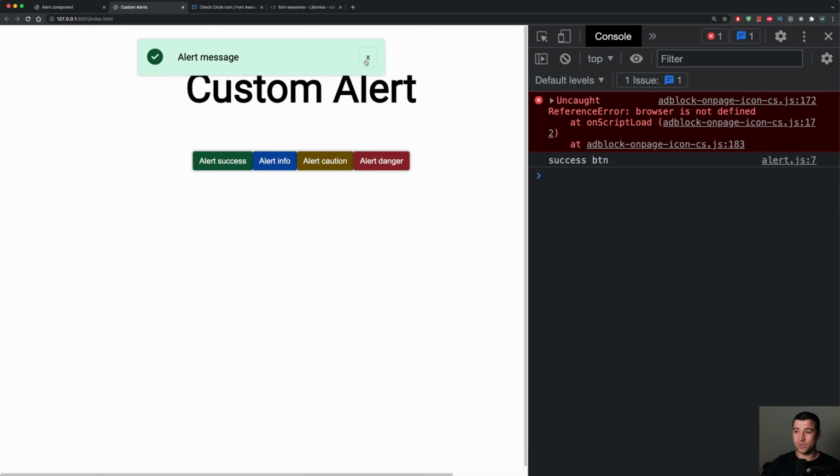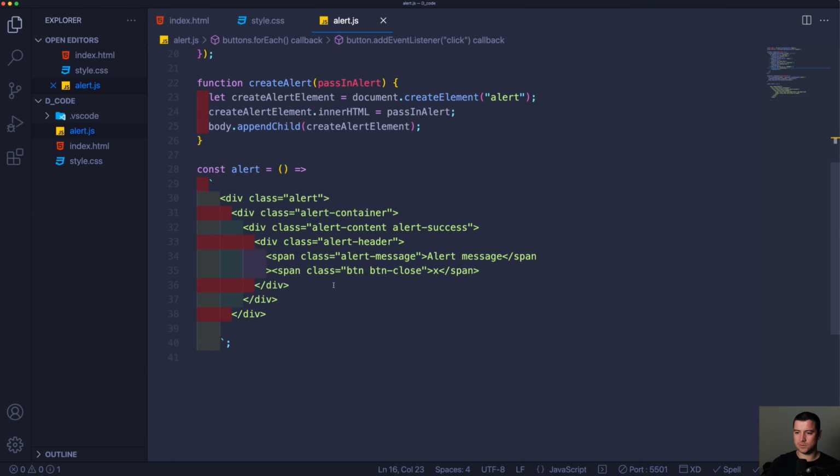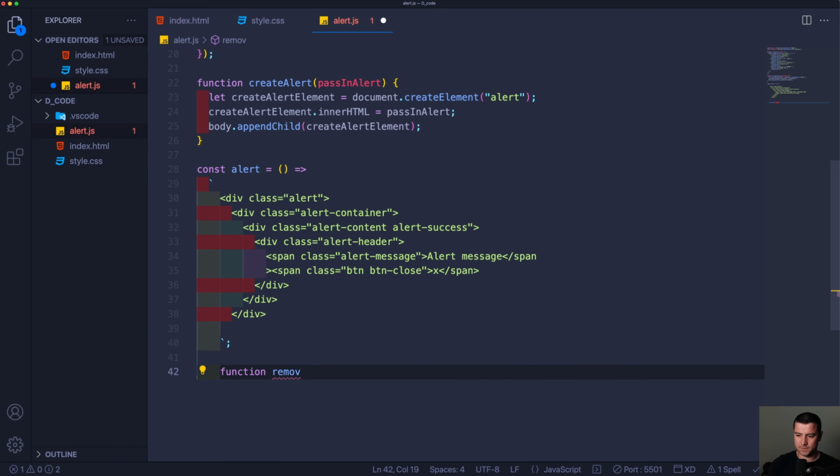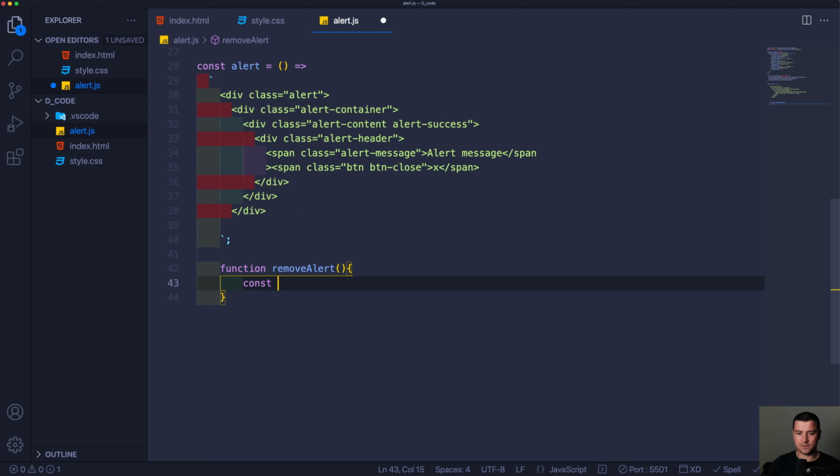Now we also need to get rid of it, but yeah, let's do this right now. So we need now a function that will remove our alerts. So let's create a function which we're going to call remove alert. Going to pass in here a const of new alert.